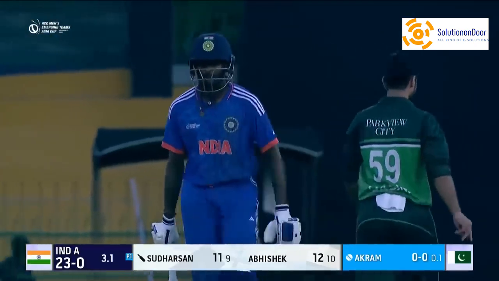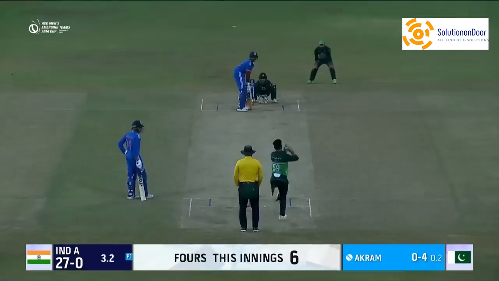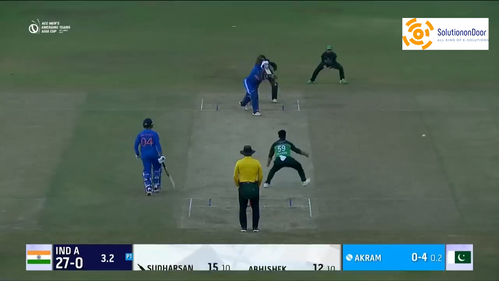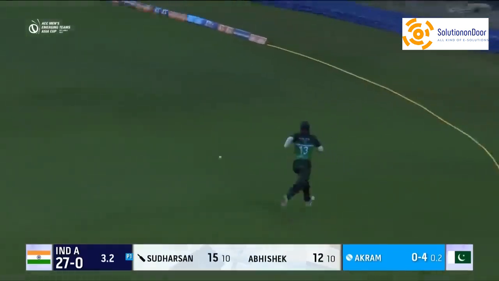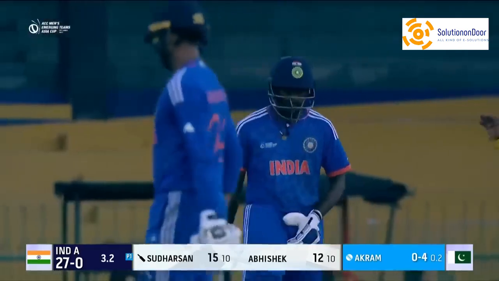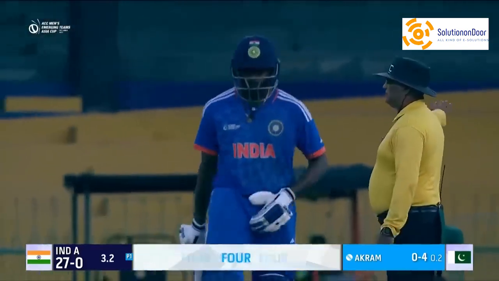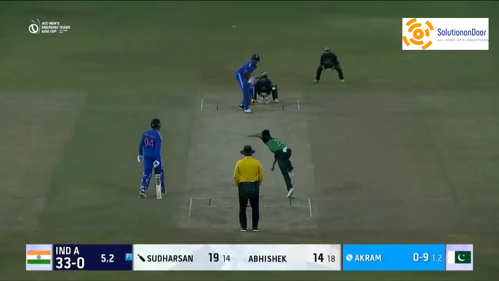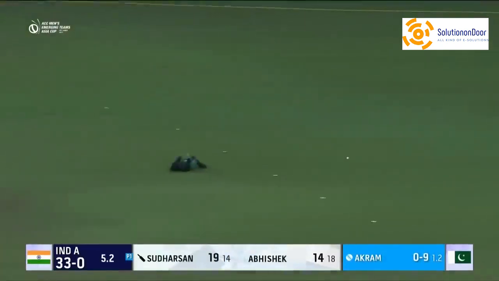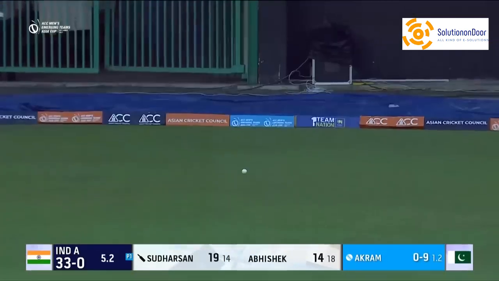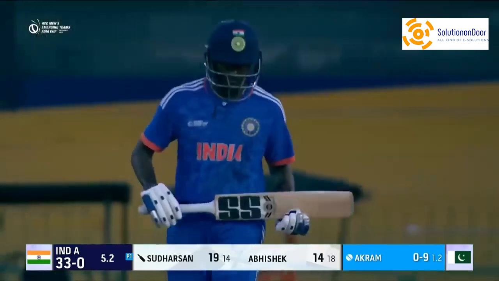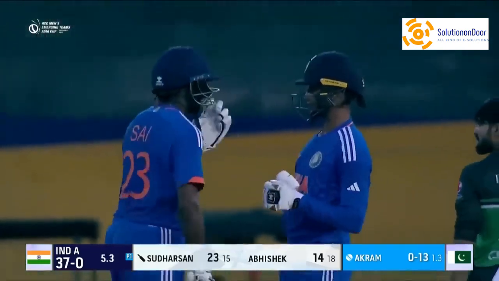There's a yawning gap on the onside. Nice. In the gap again. There's a boundary rider. Will he get to it? No. He was kept in the hunt, but was never going to get there. 4 more. This time hit in the gap, and he'll get 4. He's cleared the infield. Sai Sudharsan plays it along the carpet for 4.